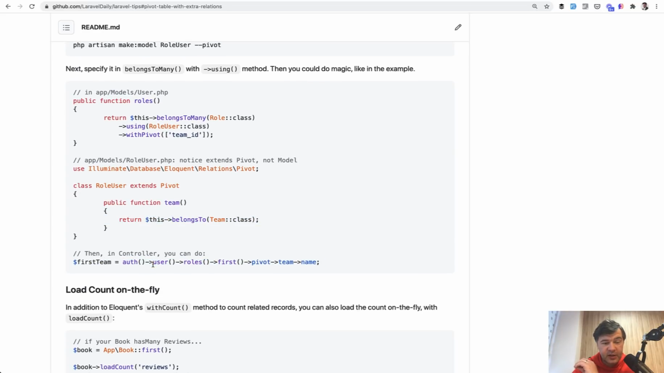First time I saw it and did it, it felt like a joke that this line would actually work, but it does work. So we get the user, we get user roles, we get the first role, which returns us the object of role. Then we get the pivot table from that. Then we get the relationship to the team from this, and then we get the team name.